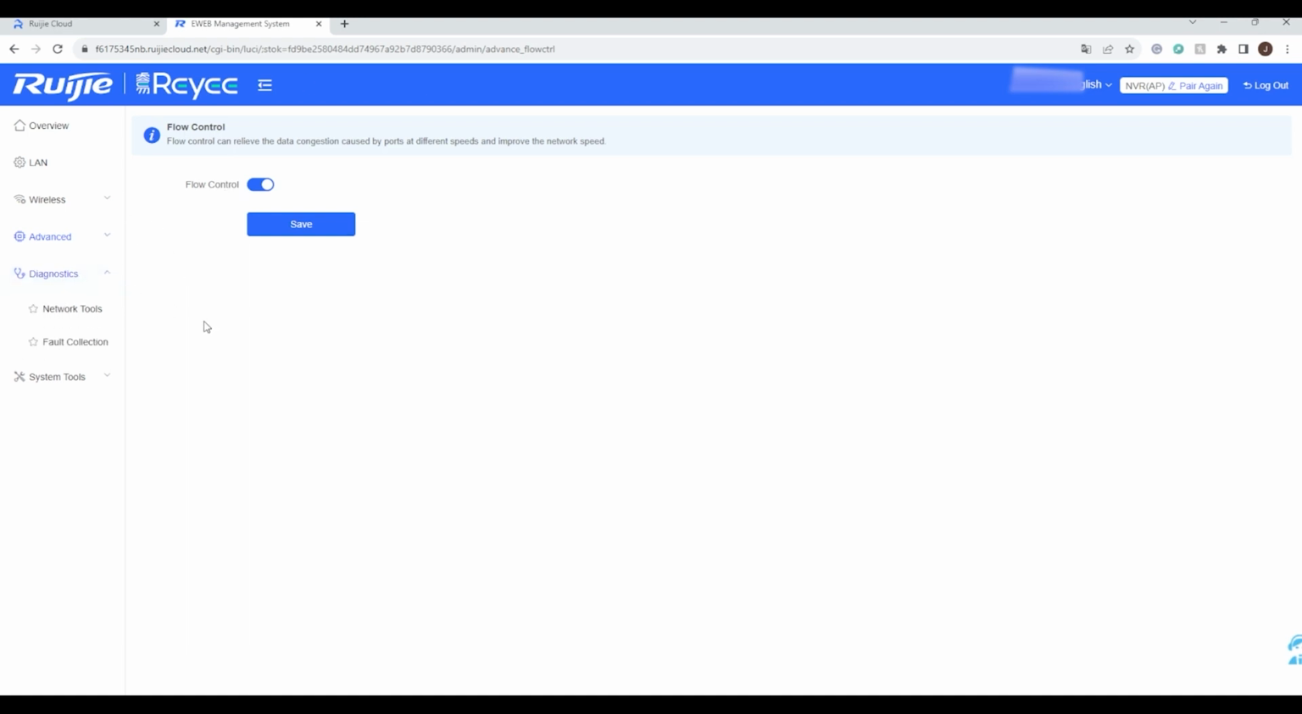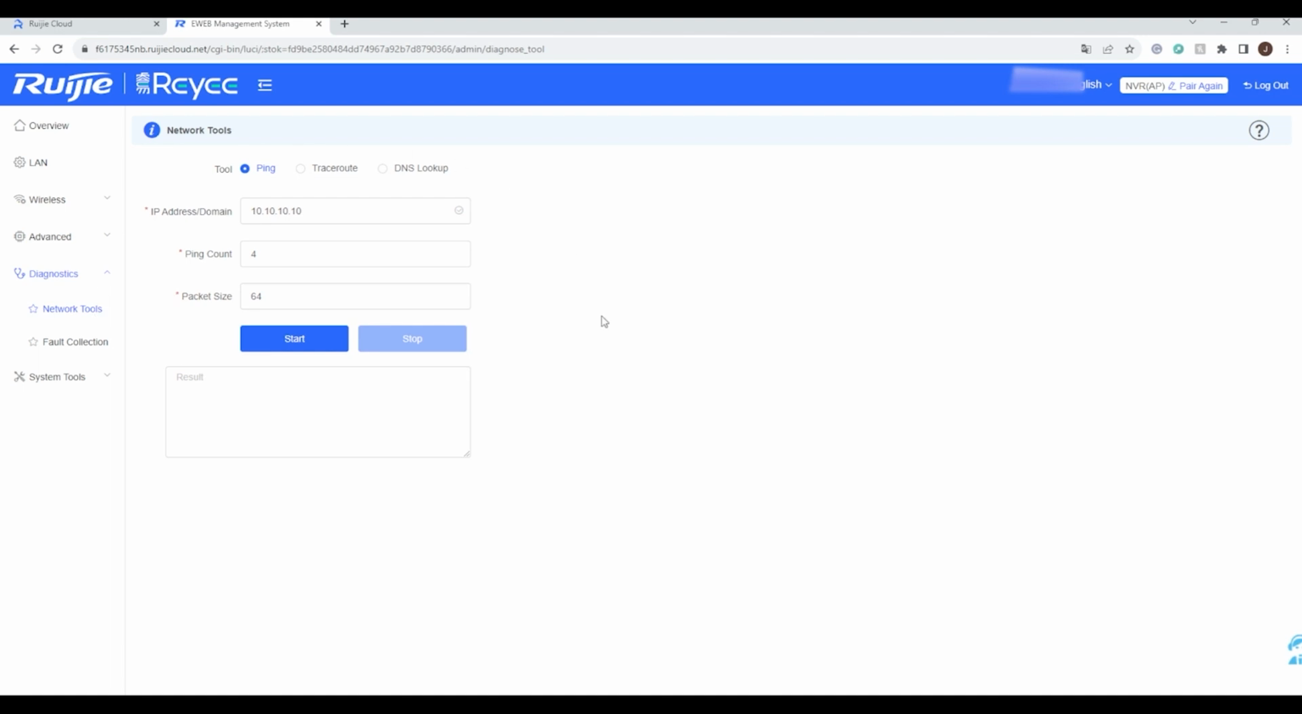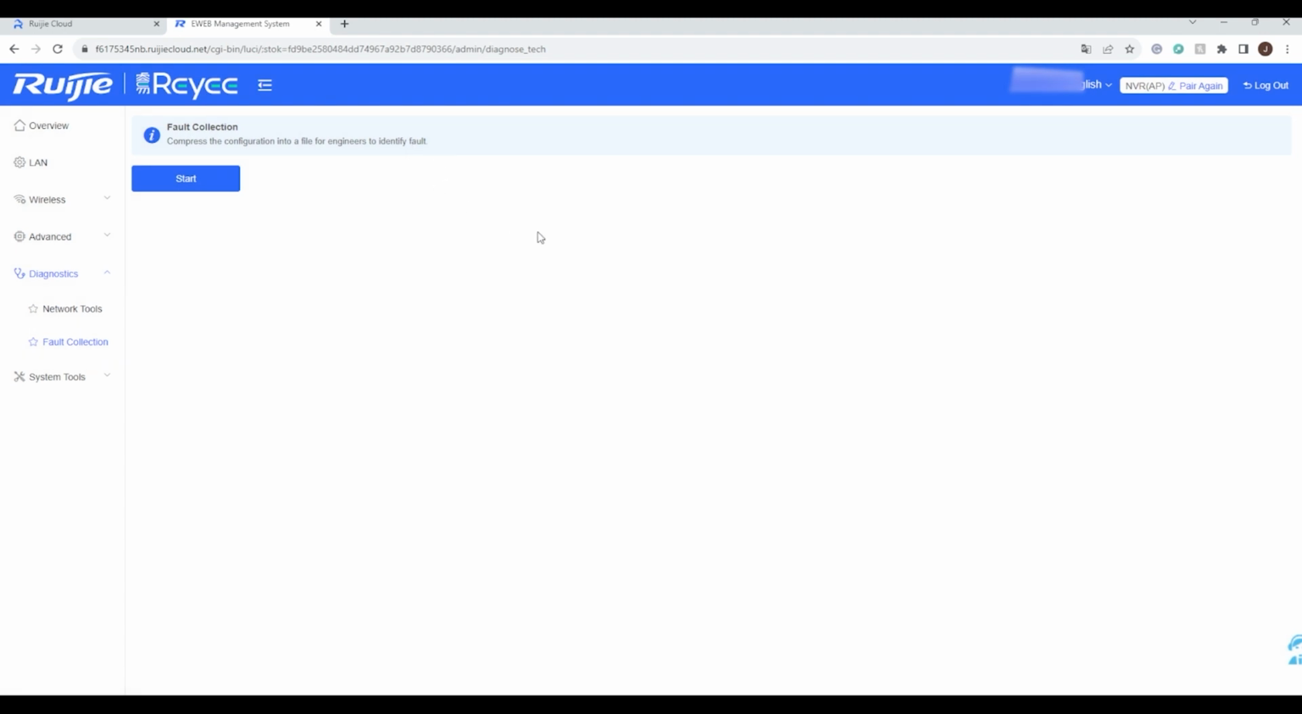And next one, for the diagnostics, we have your network tools for ping, traceroute, or DNS lookup. And of course, we have your fault collection as well. Compress the configuration into a file for engineers to identify the fault if there are any faults for these configurations.